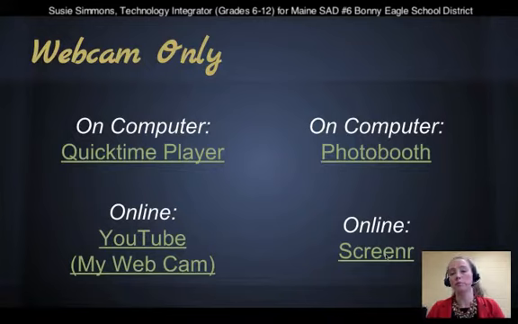If you're looking to record something that's just on your webcam, such as the little image of me that you see in the bottom corner, then you can use QuickTime Player and Photo Booth, which are both tools that already exist on your computer. I think QuickTime Player itself is really useful, and I've had a lot of teachers tell me this week that that's the one that they use.